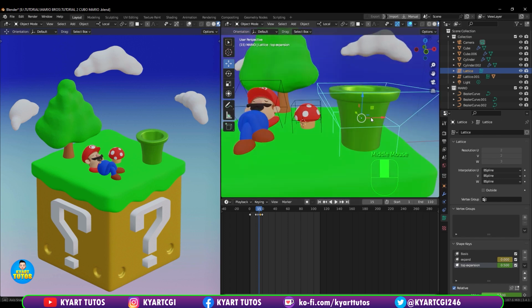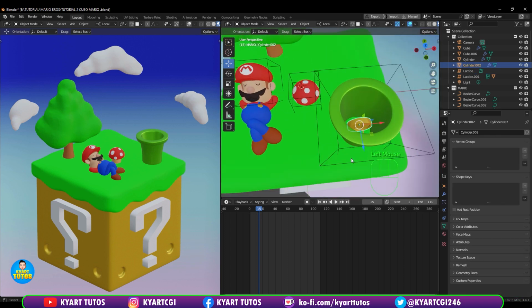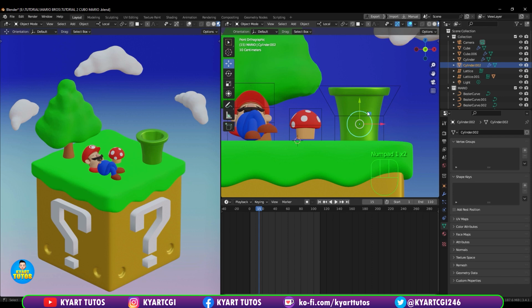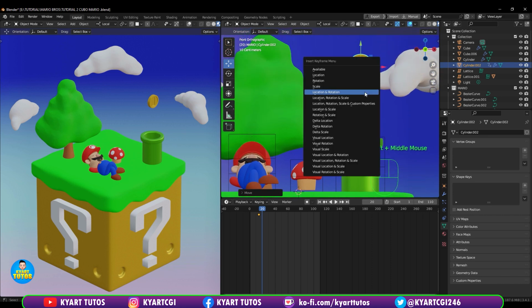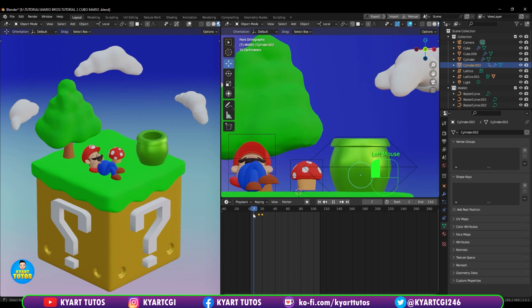Around 15. With 15 the coin needs to go up. So at this point we go to the front view, and then from here our coin, we're going to press I, location and rotation, because I'm going to rotate it a little bit. So the coin needs to go around 20. This is in 15, 20. So this is basically basic animation. It's nothing special. Around here we can press I, location and rotation. So it will look something like boom, yeah.